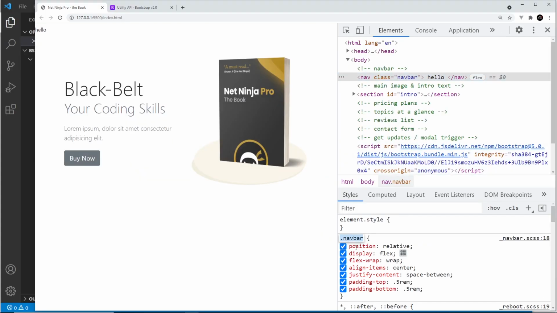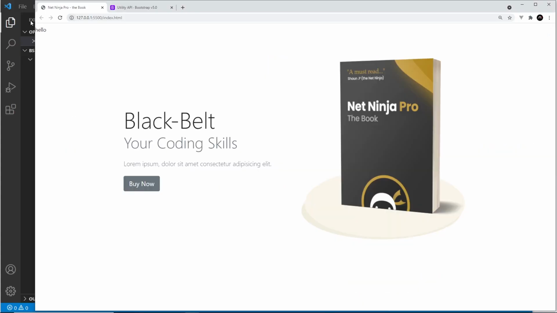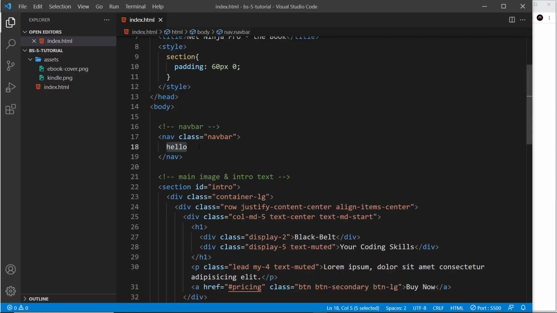Alright then. So inside the navbar I'm just going to say hello for now, just so we can see this on the page. You're not going to see much styling at the minute, but if we inspect this and take a look at the navbar class right here, we can see all of these different CSS properties applied to it. So position relative, display flex, etc., etc.